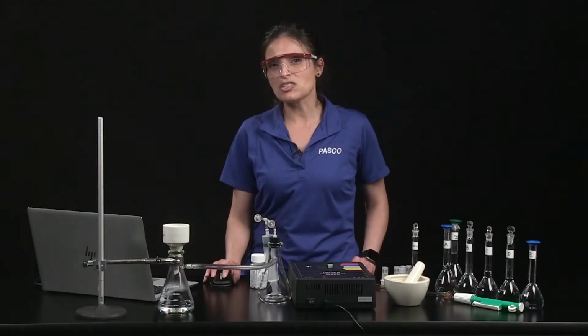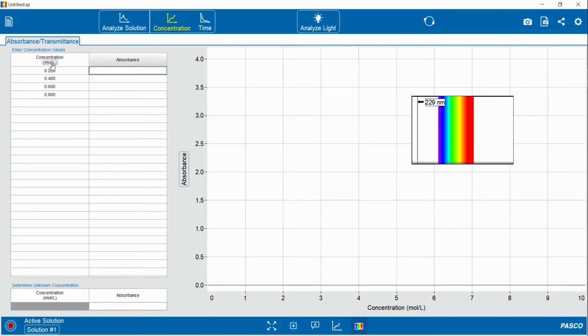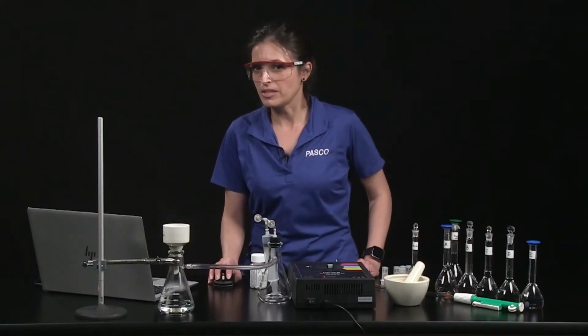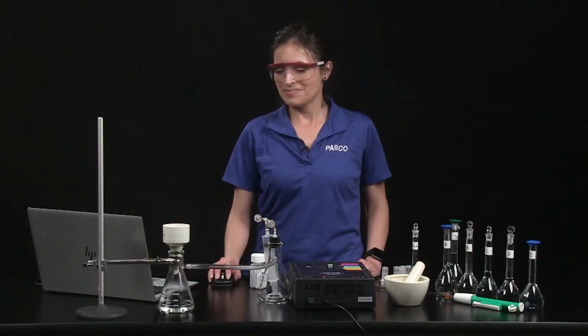The concentrations for each solution are reported in millimolar, so you'll need to change the unit in the table. Millimolar is the same as millimoles per liter. Update the concentration values in the table to match your calculated values for solutions A through E. And start recording data.